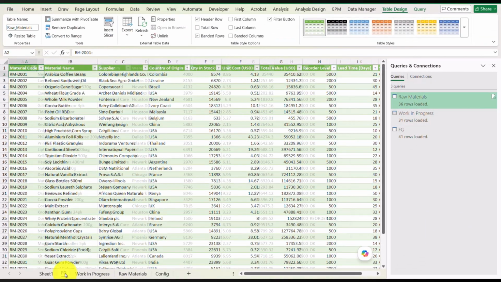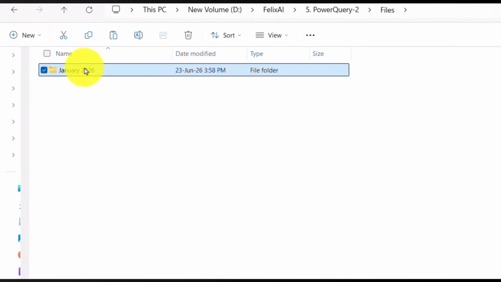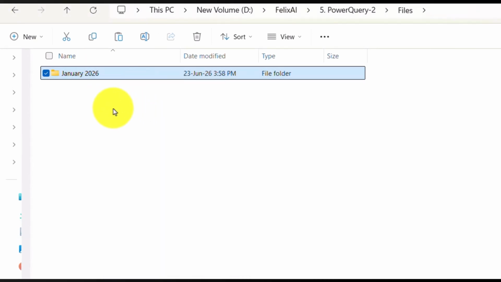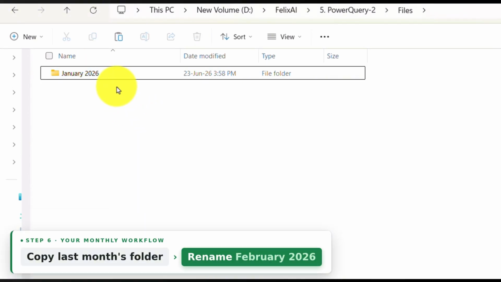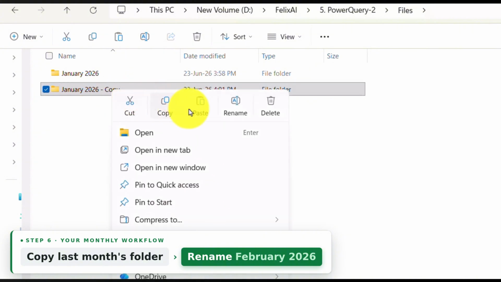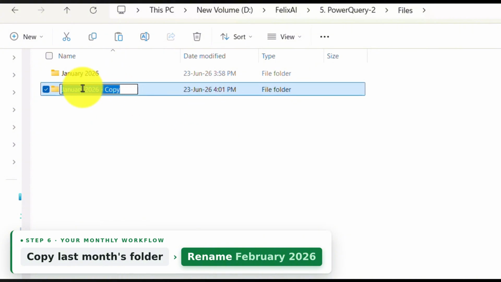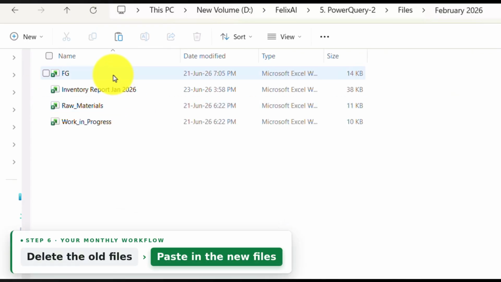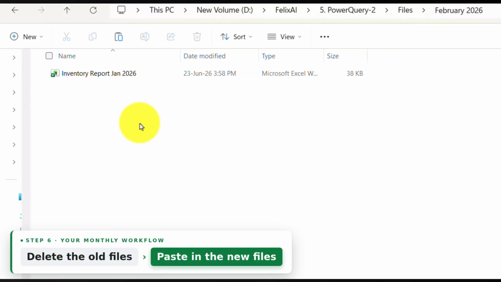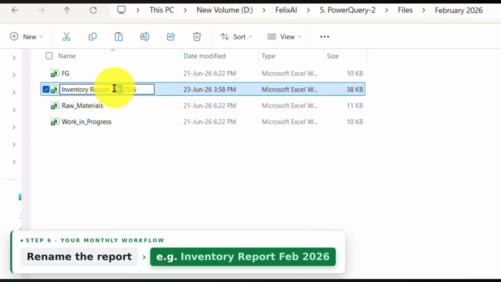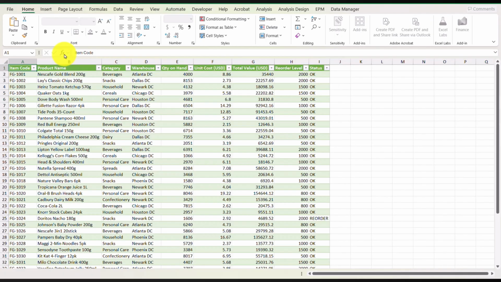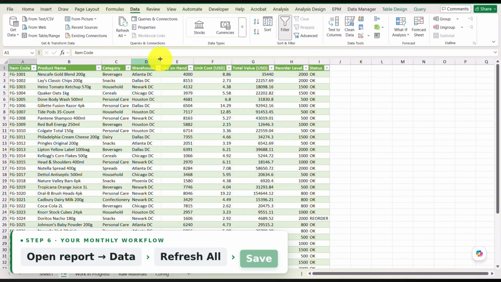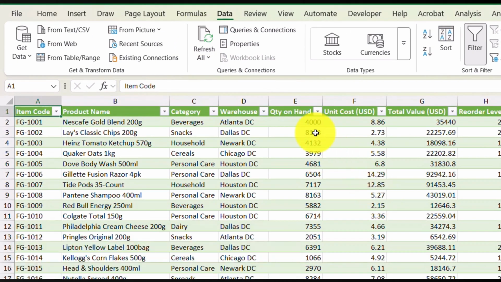Now here's the part that saves you time every month. When a new month comes in, copy the previous month's folder. So for example, copy January 2026, rename the copy to February 2026, delete the old source files, paste in the new month's files, then rename the main report so it matches the month. Open the report. Go to Data, click Refresh All, save it, and you're done.